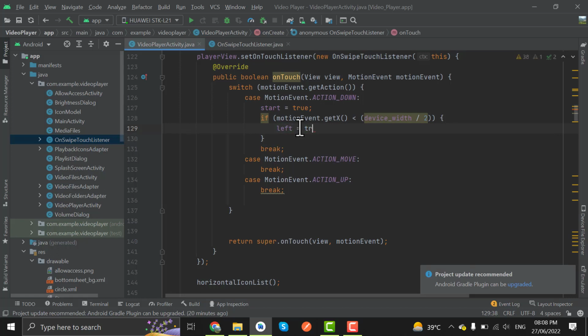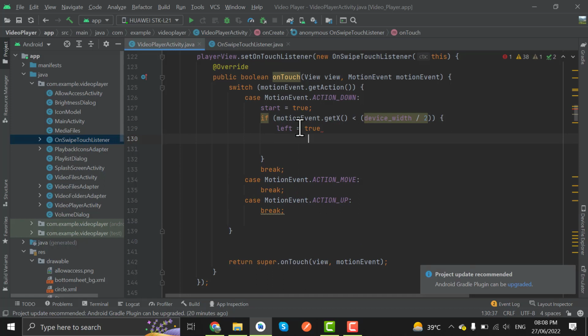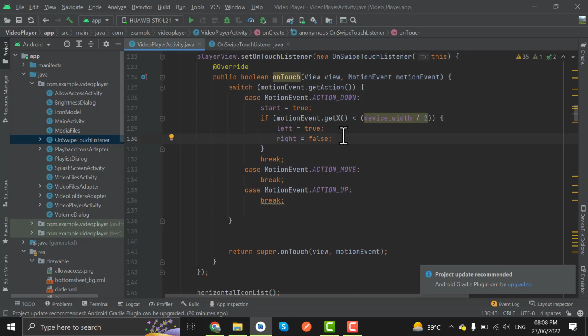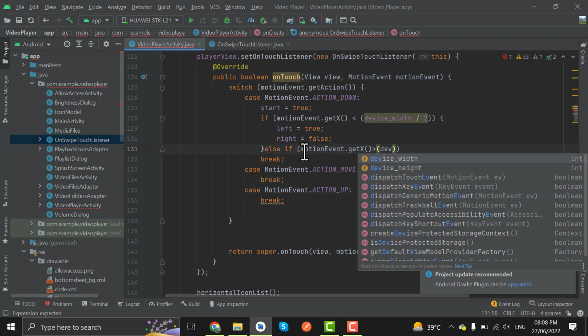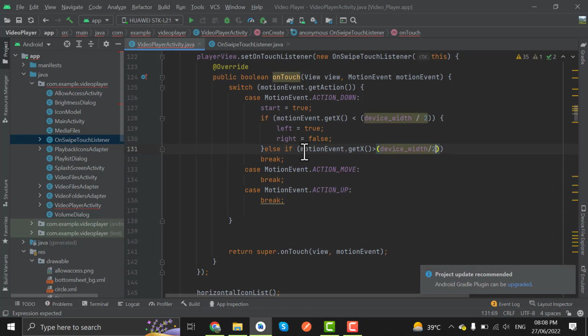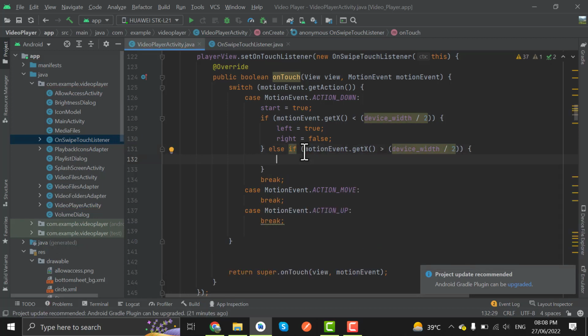Left will be true and right will be false here. Now here in else if statement, motion event dot get x greater than device width, again divide by 2 because we are dividing the screen in two parts, dividing the screen width.